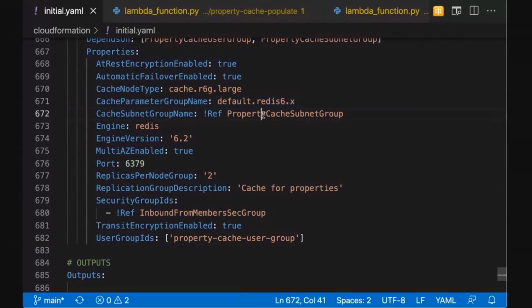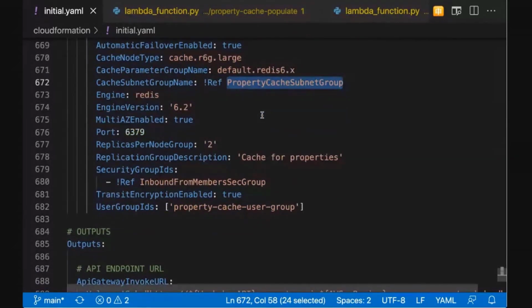So here, of course, we're just telling it which subnets we want it to live in for that subnet group that we defined above. The engine is defined as Redis because ElastiCache also supports an engine called Memcached that we're not using today. So engine version has to be 6.0 or higher because Redis 6 is when we started to support the ACL system that allows us to do that role-based access control that we're using today.